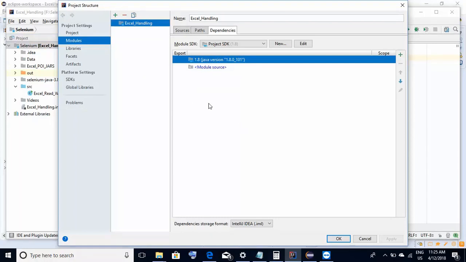So here on this window, on the left hand side, you could see something called modules. There are multiple options like project, libraries, facets. We have to go to the modules option, and within the modules option on the right hand side we have to go to the dependencies tab. Here you could see sources, paths, but we need to go to the dependencies tab.